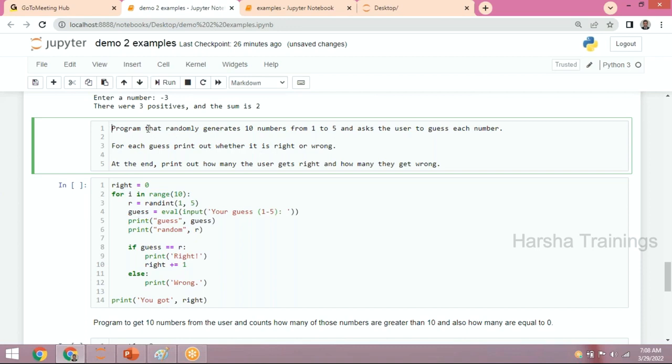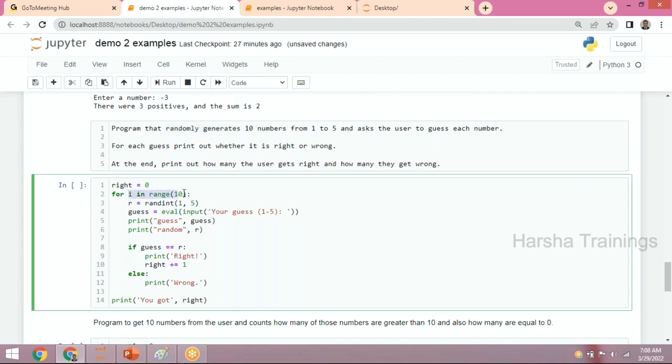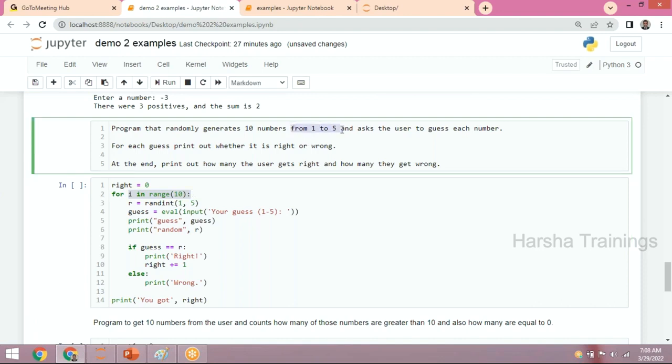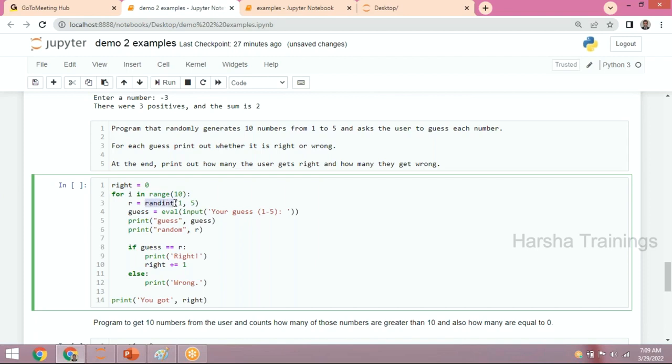You should write a program that randomly generates 10 numbers. That means your program should generate 10 random numbers. Look at here, i in range of 10. Now the numbers are from 1 to 5. Remember carefully, you should take the numbers only from 1 to 5. So I have taken the random integer function 1, 5. Is it okay? Are these two statements clear for you? Please.